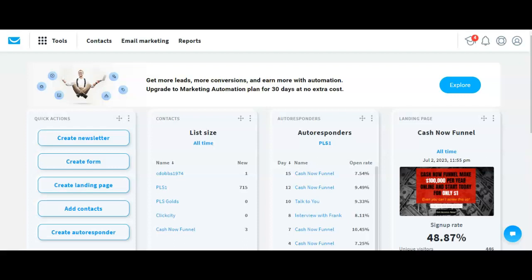But first of all, we're already logged in here in GetResponse. GetResponse is an autoresponder system that has been around for a long time. I've been working with them for quite some time now. There are many other autoresponders out there. You have AWeber, you have Constant Contact, you have a lot of affiliate programs who have their own contact list system where you can send emails.